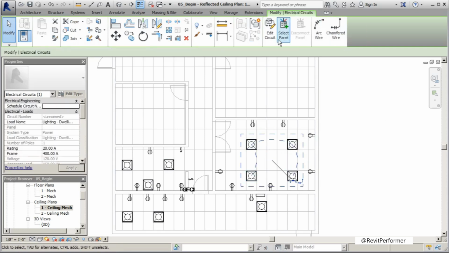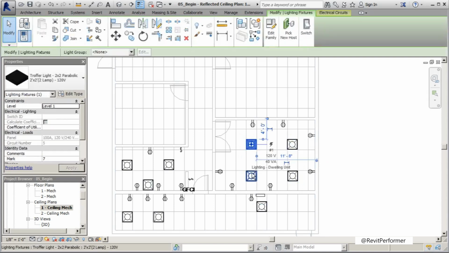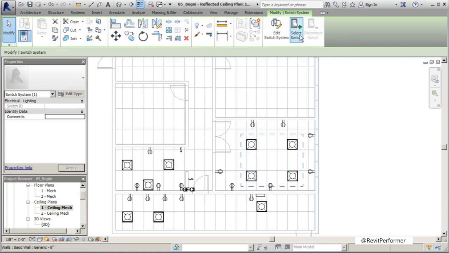Power. I'm going to select a panel like we've been doing. And I can now modify to get out of that. But I'm going to select all these lights again. We'll go to switch to create that switch relationship.